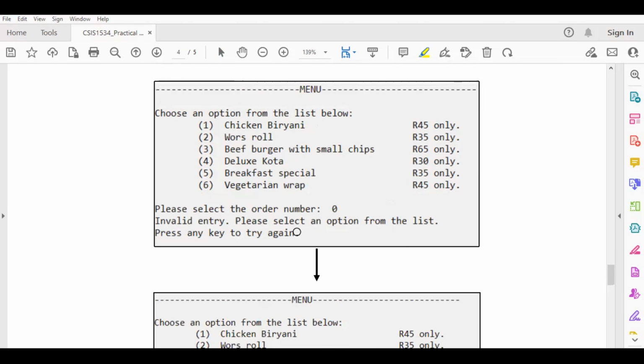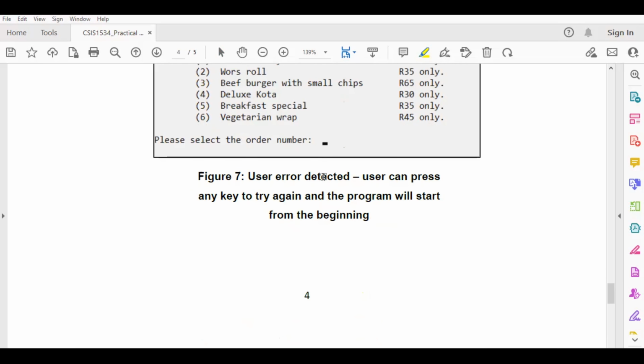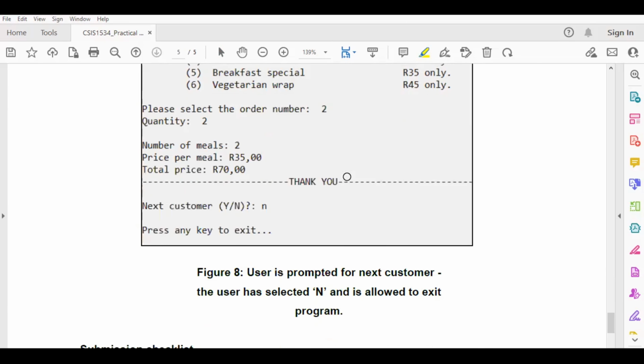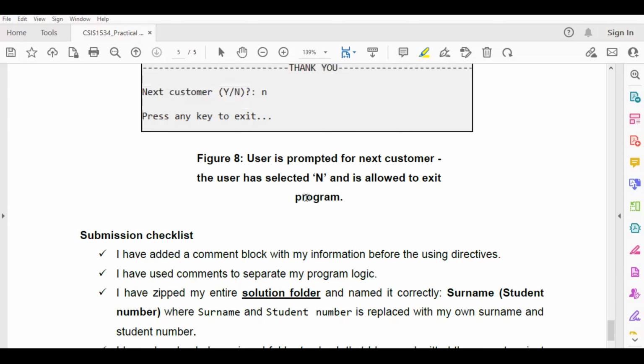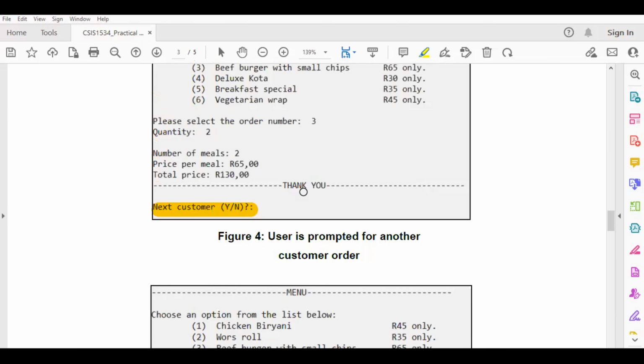So if the user presses any key, he or she will be prompted back here. That's some sort of a loop. When an error is detected, the user can press any key and try again. The prompt will start from the beginning. So this is press any key to exit. That's the thing. So going to the instructions now.